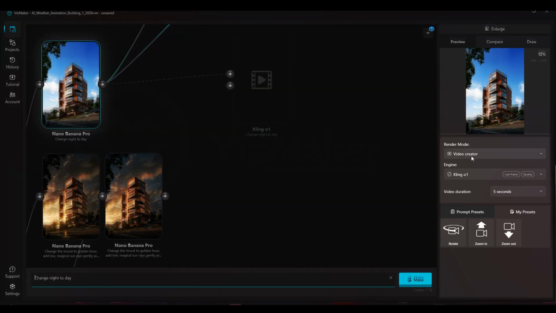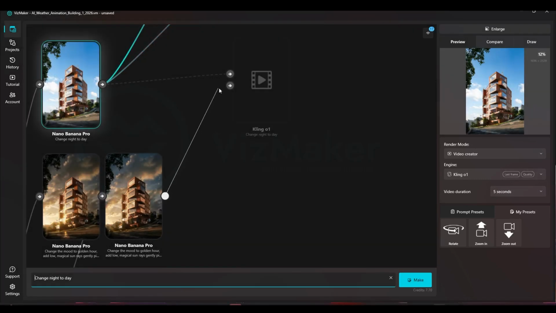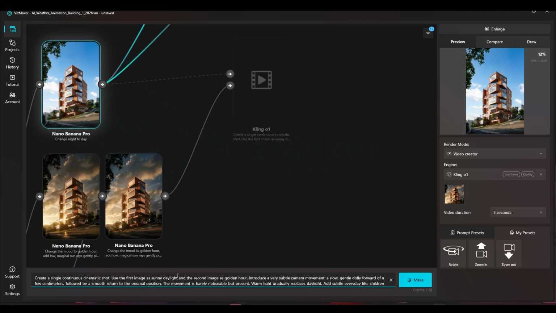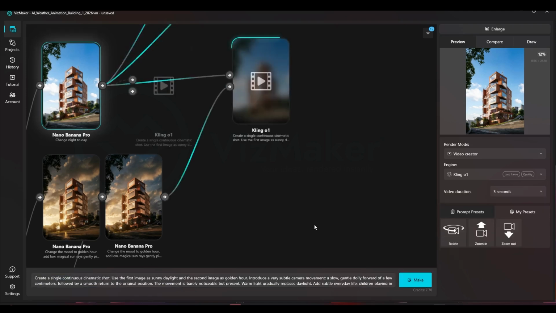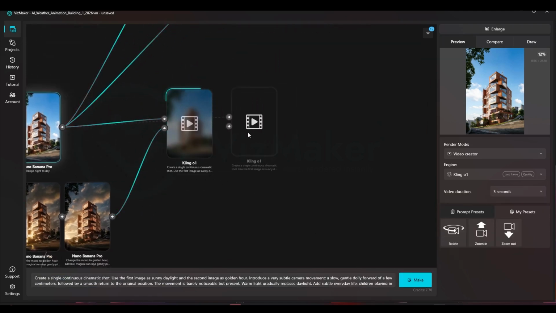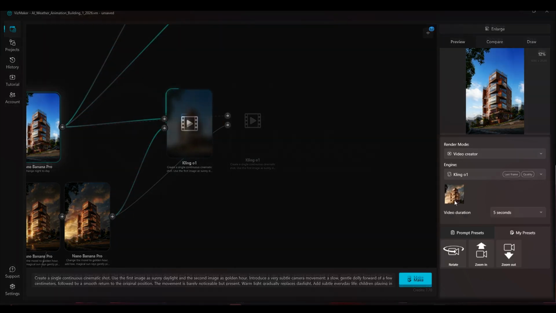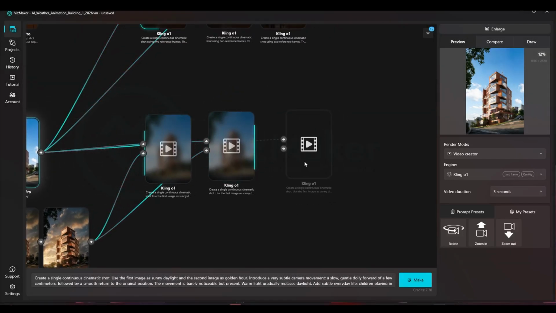I have here video creator, Kling 01, 5 seconds. Now I'm simply connecting it here and pasting my prompt. That's all. We have already discussed this prompt, so I'm just clicking make. And I'm doing it again to show you the difference between generations. Simply the same. Video generation, Kling 01, 5 seconds, everything exactly the same.